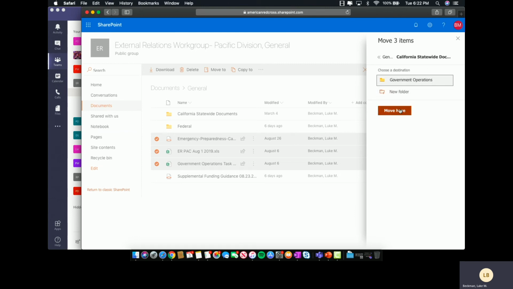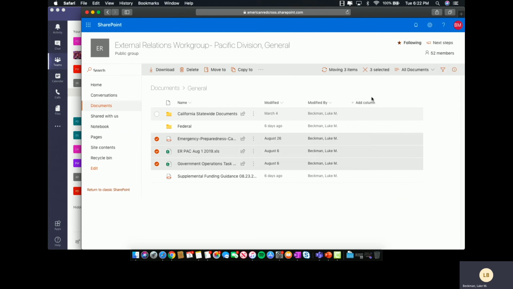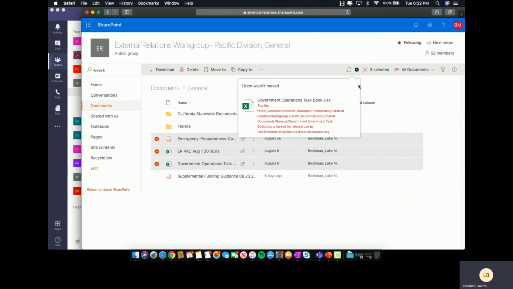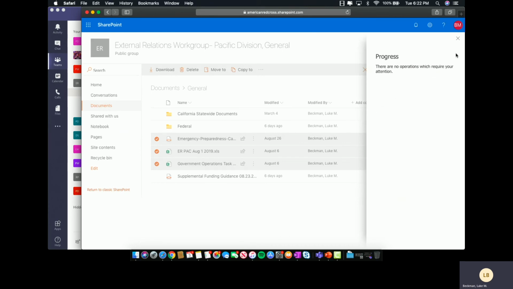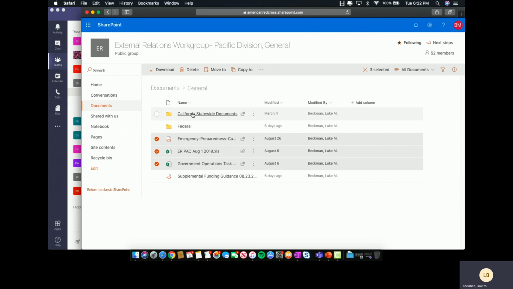If I move them here, let's just do this for argument's sake. It says moving 3 items. Can't do it because it can't move that one document because I was using it, but it moved 2 of them. So let's take a look at those 2 documents. Don't worry, I'll move them back.